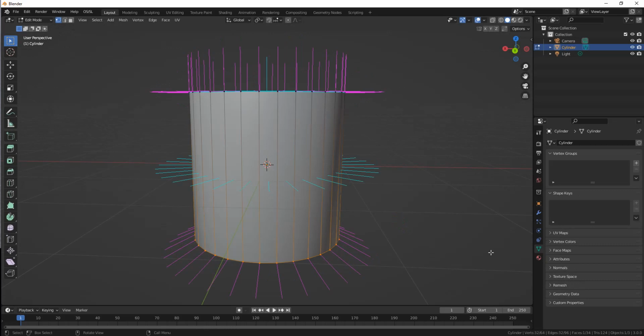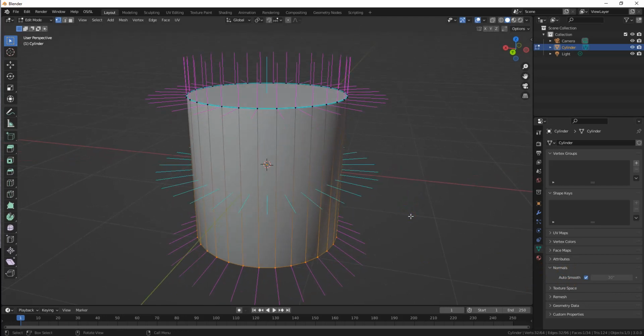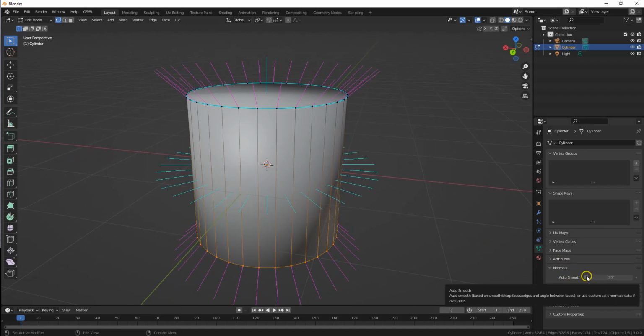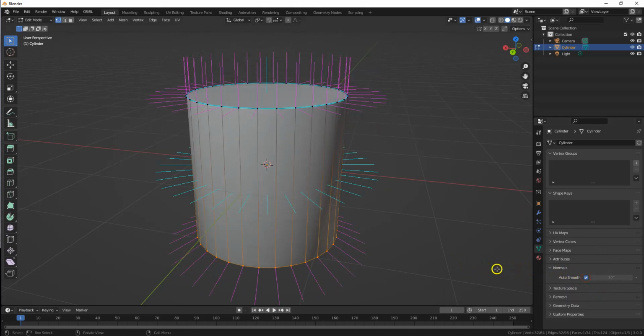If you were paying attention, or if you read the documentation on these tools, the split command also turns on auto smooth in the object data properties panel. And in order for custom normals to work, you have to leave this turned on, because if you turn it off, things go back to what they looked like before we started doing this. The edges now have no effect. So auto smooth must be on all the time, but it has the angle disabled.